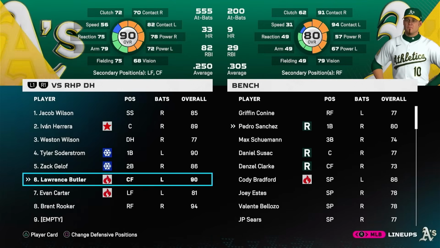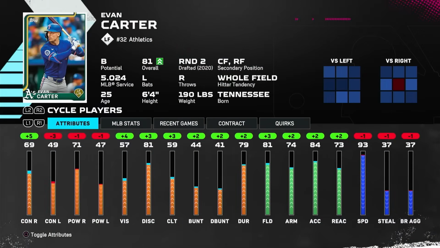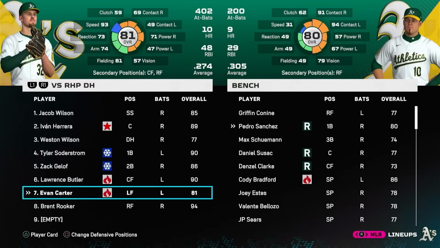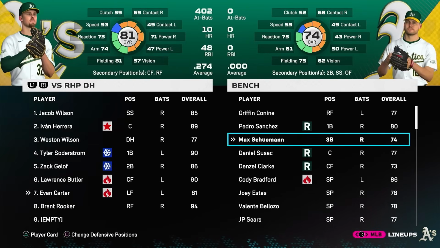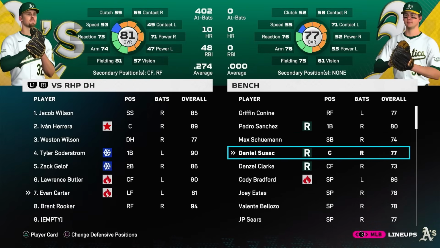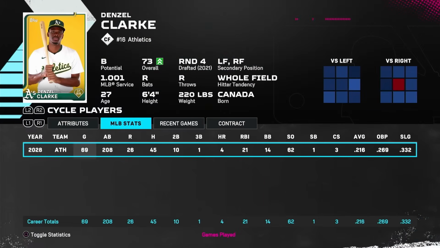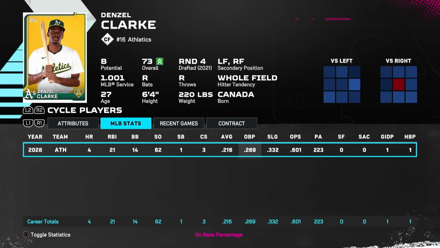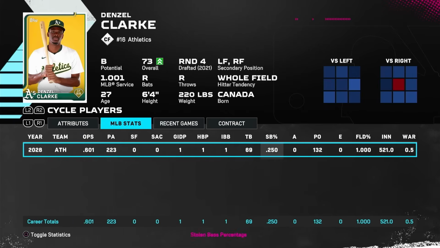Well, I have Brent Rooker and Lawrence Butler and Evan Carter. Maybe I just move off Evan Carter so that I can give Sanchez a shot. I don't know. Schumann didn't play. Susak didn't play. Denzel Clark, .216, 4 home runs, .269, a .600 OPS.